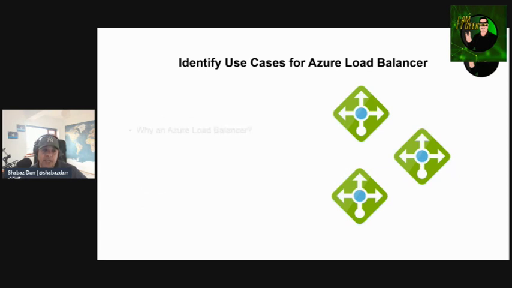So why use an Azure load balancer? With Azure load balancer, you can scale your applications and create highly available services. Load balancer supports both inbound and outbound scenarios. It provides low latency and high throughput as well. It can scale up to millions of flows for all TCP and UDP applications. So it's very reliable, very available, very scalable.